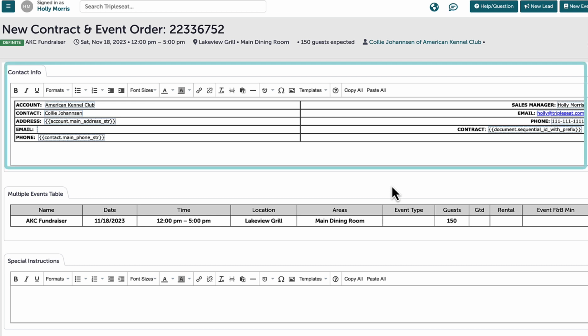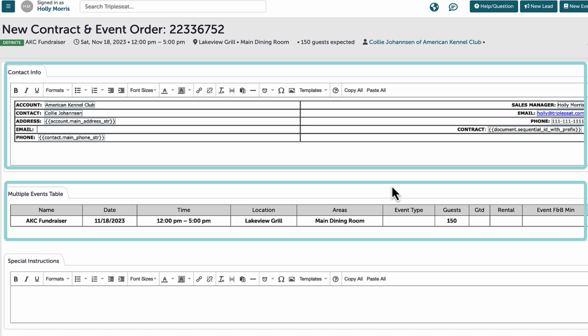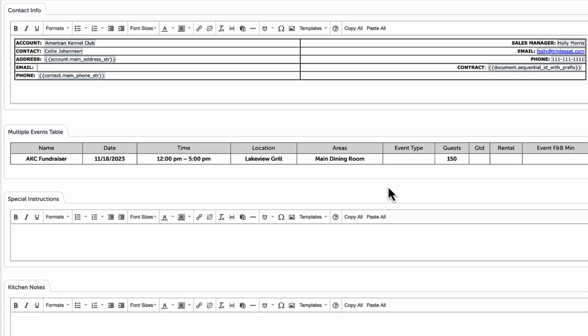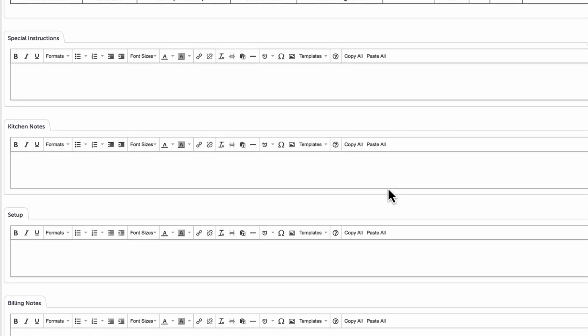At the top here is an automatically generated box with my guests and my contact information. Below are some basic event details. Both of these boxes are going to pull the headers at the top of my different document layouts. Throughout the document template, I will see two different types of fields for me to input information.